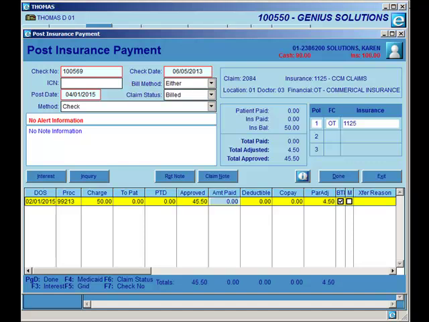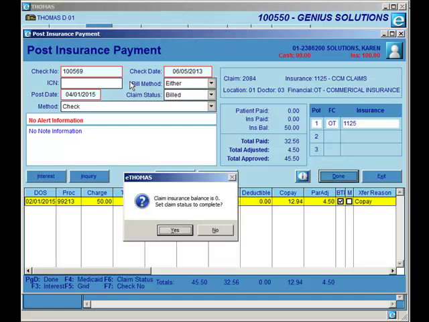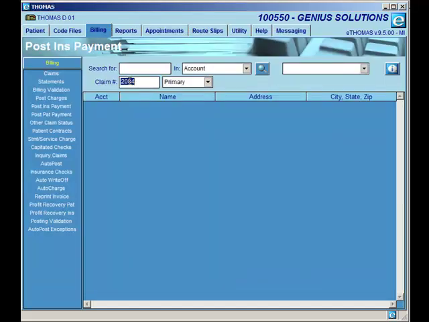Then my amount paid. Everything else looks good. Page down again. Brings me to my done. Click enter. It's highlighted on yes. Click enter. And I'm brought back to where I started.